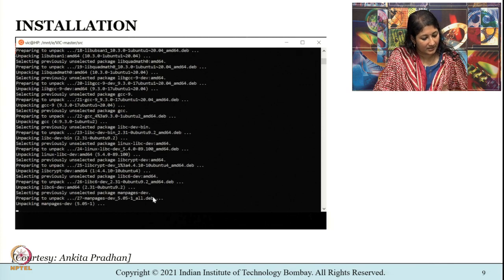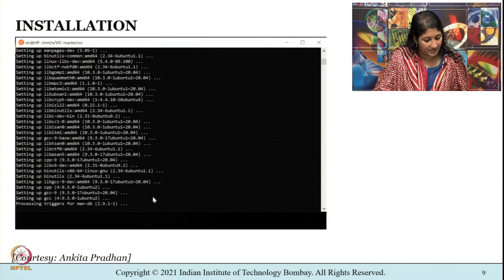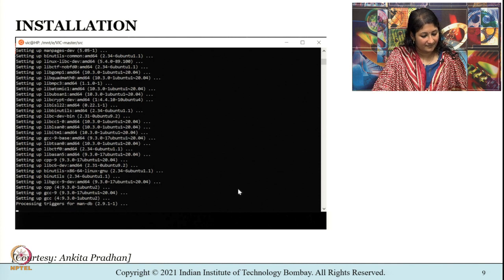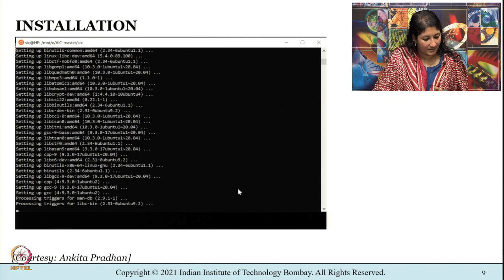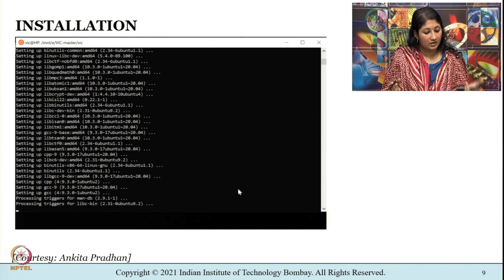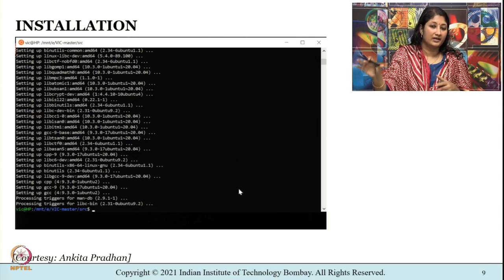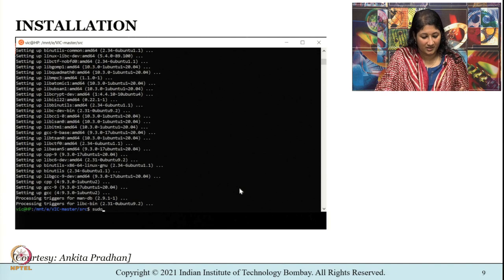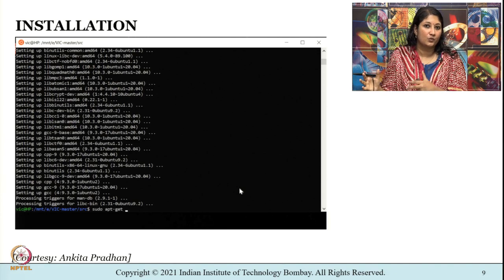You can see that it's being unpacked. It's setting up. Just a couple of seconds. And here the series of steps that are being shown are same as what you need to follow when you are working with VIC for the first time as a Windows user. So probably you will get to see the same screen when you are trying to work on the same commands in your system.